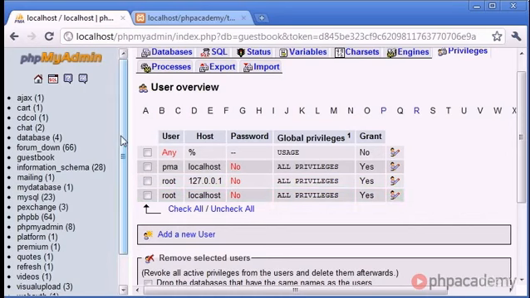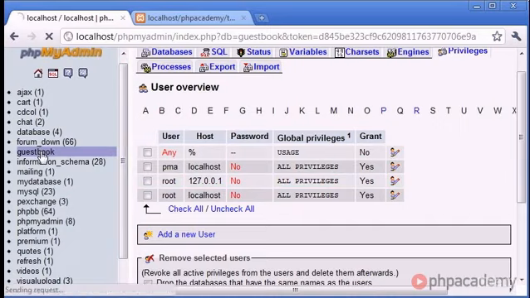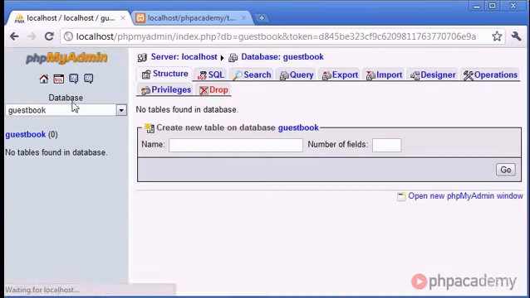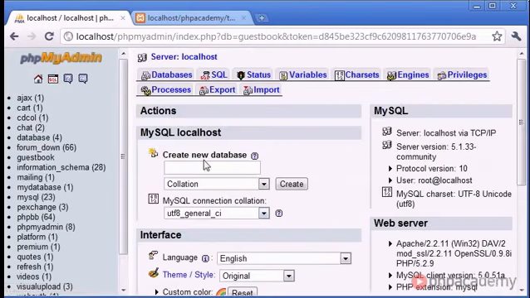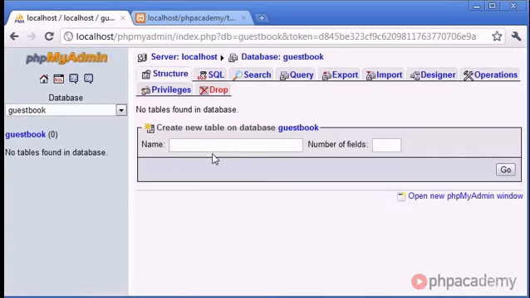Okay, so we're going to be using these credentials to connect, and the database is just going to be called Guestbook. So I've already created the database here, and we're ready to create tables on here. To create a database, you're just going to simply type the value in here and click create. You'll be presented with this next screen here, and then we can go ahead and create our table.